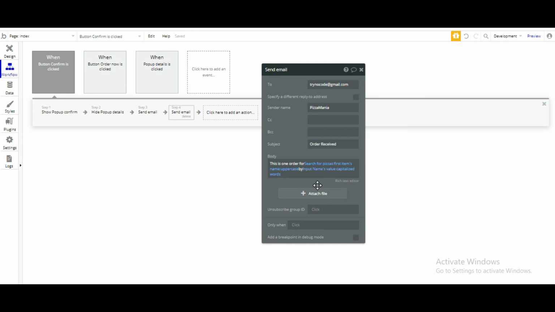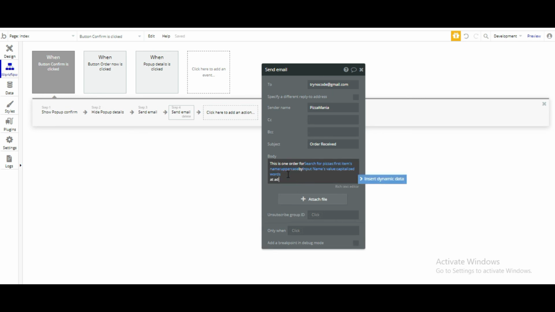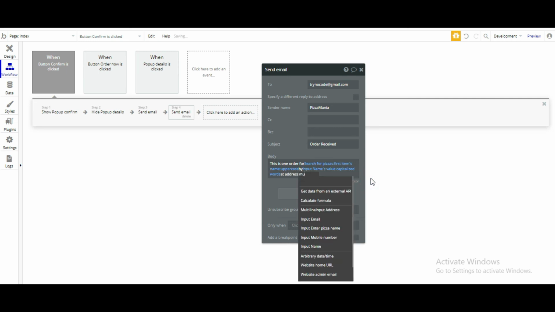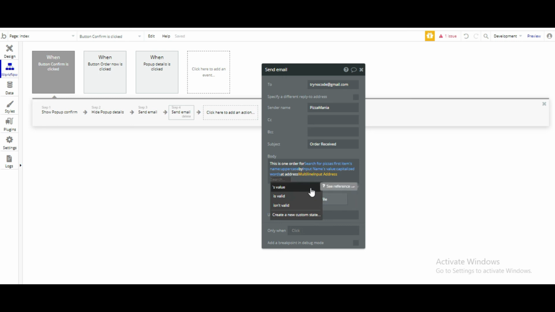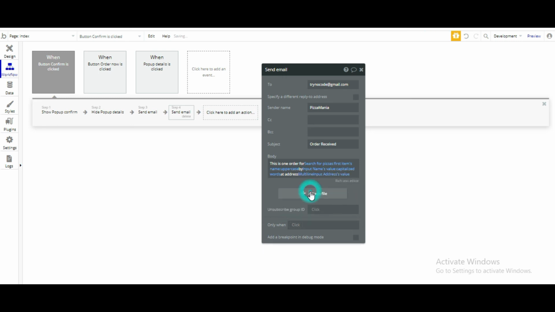So till now we have written that this is one order for this particular pizza by this person. Here it will give the name of the user who has ordered. Let's continue writing. At address. Let's insert dynamic data again. Multi-line input addresses. Value. So till now we have written that this is one order for this pizza by this person at this address.